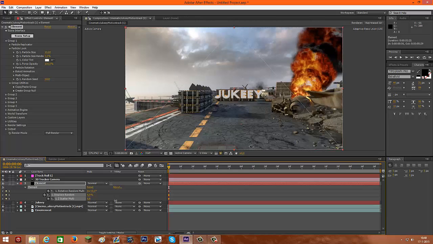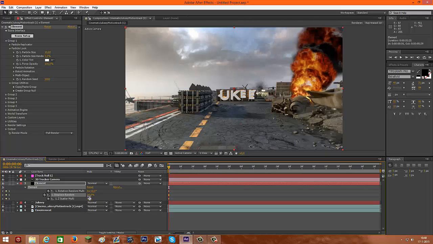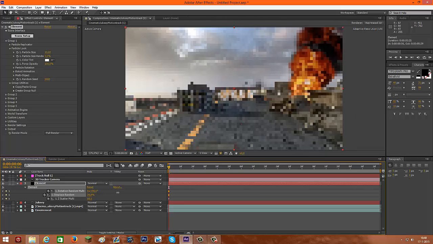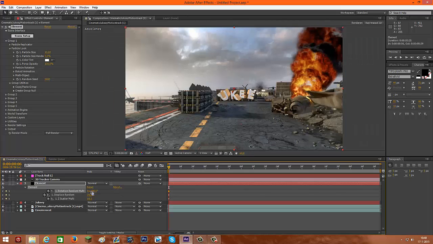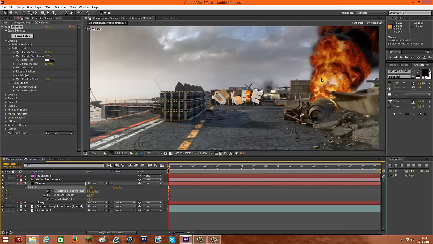Now I'm gonna just put this up a bit. And then you will see the difference. See, but not that much effect. I mean, yeah, you know what I mean. Then what I'm gonna do is set the display random up a bit, just like that. And then you'll see here the reflection of that fire here. That's quite nice.